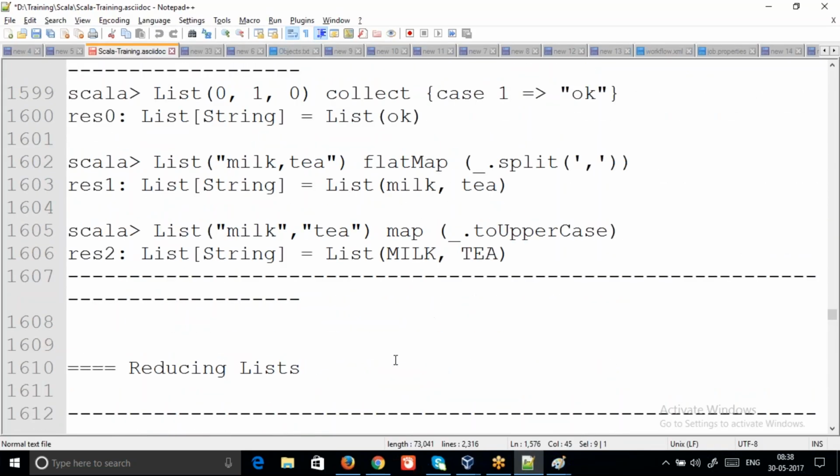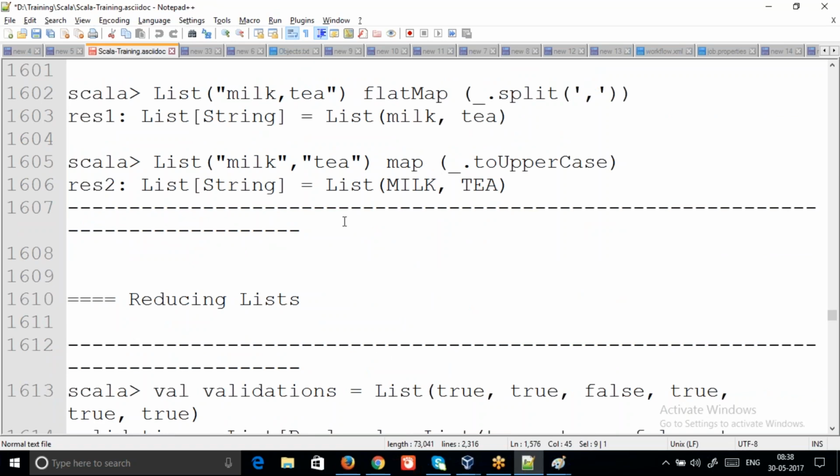Yeah, there is something called flatMap. This is one more thing we have to remember. This is also used very much in Spark code.